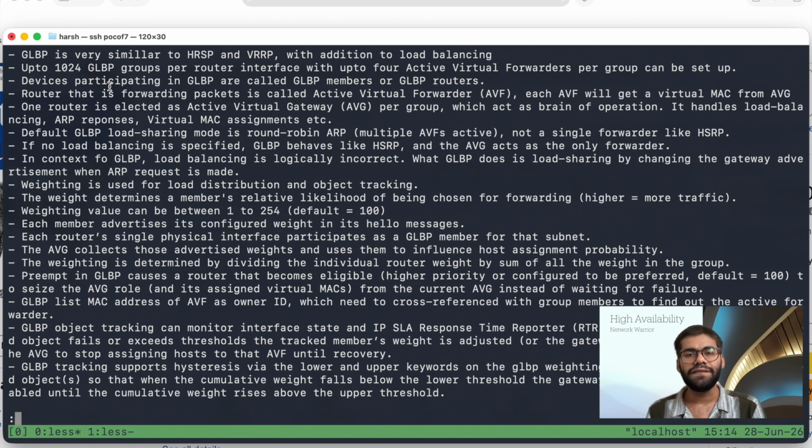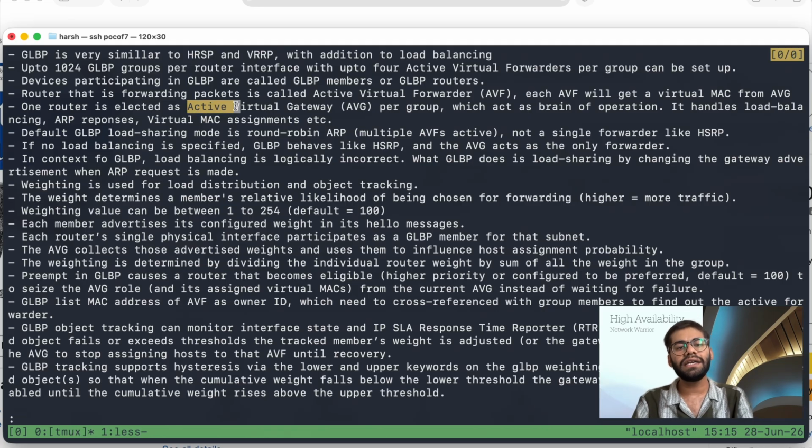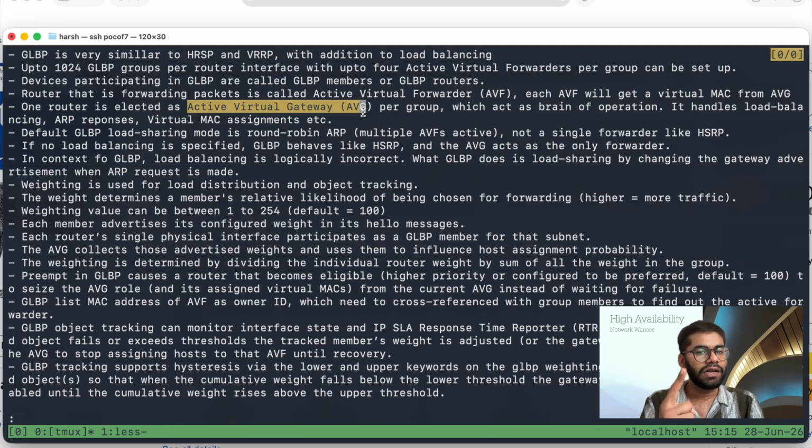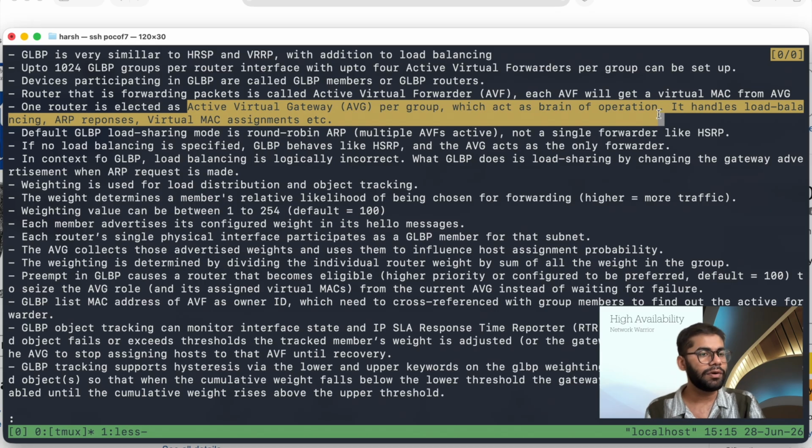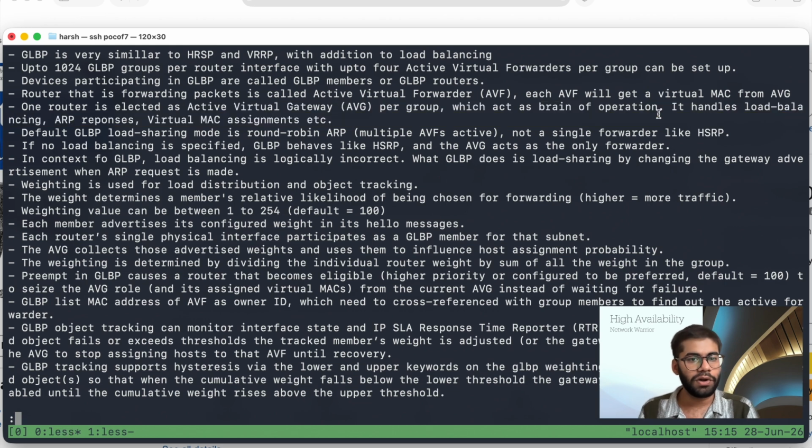Okay, so the router that is forwarding packets is called the AVF, Active Virtual Forwarder. Each AVF gets a virtual MAC address from the AVG, which stands for Active Virtual Gateway. One router is elected as the active virtual gateway per group, and it acts as the brain of the operation. It handles the load balancing task, ARP (Address Resolution Protocol) responses, and virtual MAC address assignment to the active virtual forwarders.